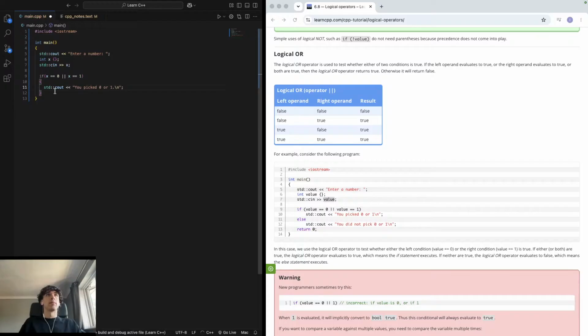And then, what have I done wrong there? No, nothing. We don't actually need the parentheses or the curly brackets. Else, standard character output, you did not pick 0 or 1, and then that standard character, no, fine, return 0.